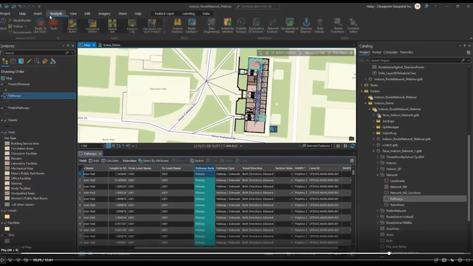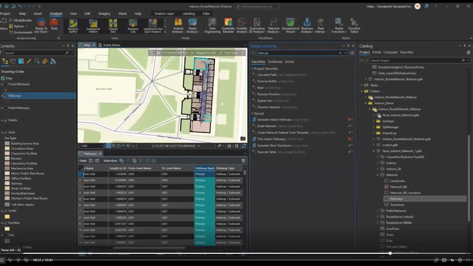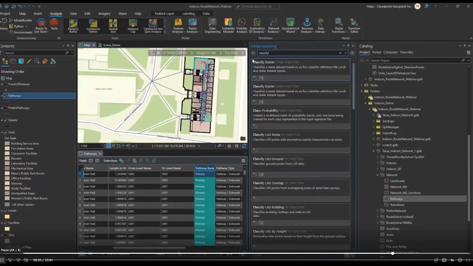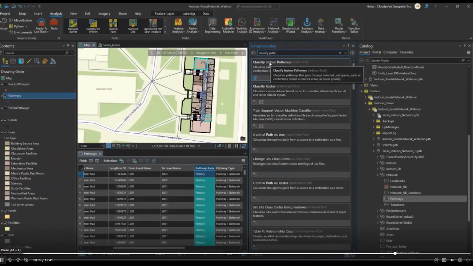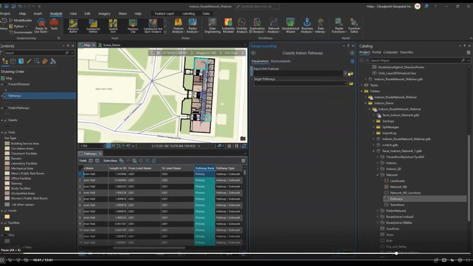There's a tool to do this where you can select units. Let's say you don't want people to take a route that's within a unit, you can select those units that you want and then use the classify pathways tool, and then it will take the features that you've selected in the units, and any of the pathways that are in those units, it will denote them as secondary. So this could be helpful.